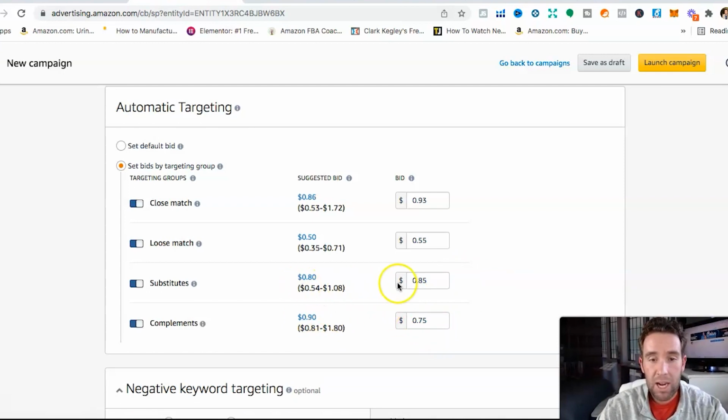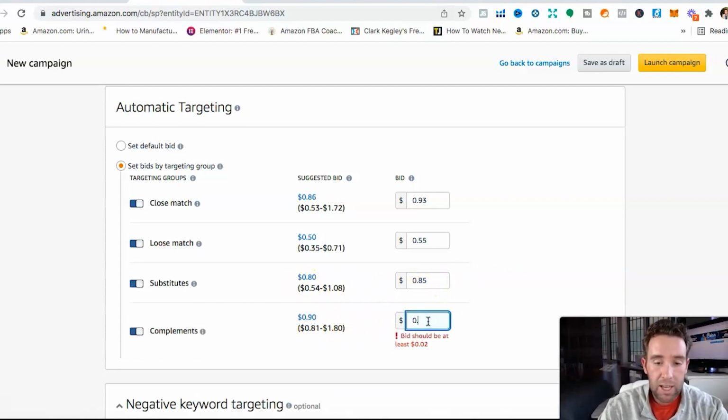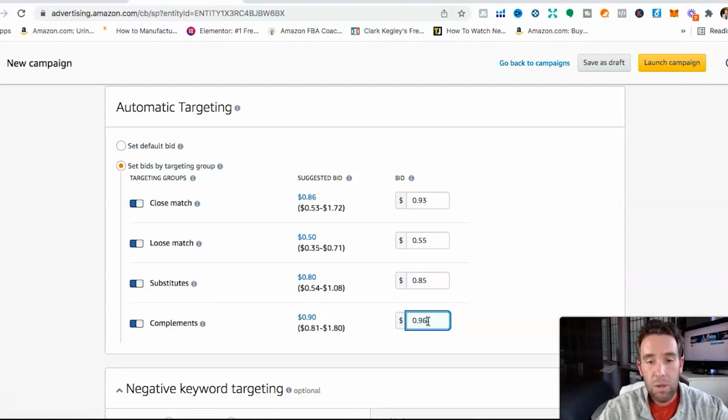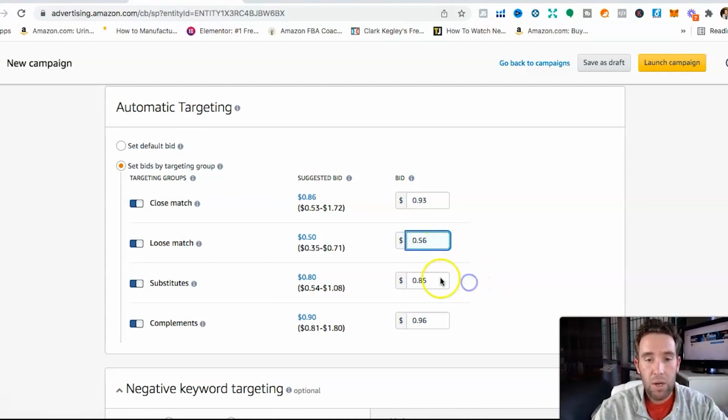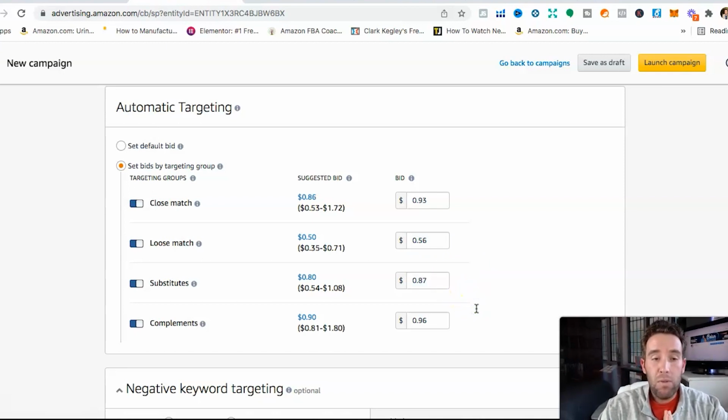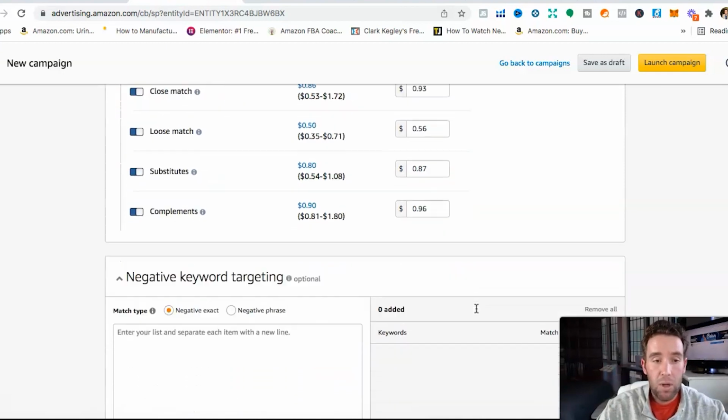So suggested bid 80, I'll go 85. Suggested bid 90, I'll go 95. Something like that, guys, or 96. To be 1 cent over what other sellers could potentially set their bids to, right? Instead of 5, try to go up 1 little digit here so it performs a little bit better. I found that to be the case. But we'll leave all 4 targeting groups on this auto. And then guys, let's keep going.